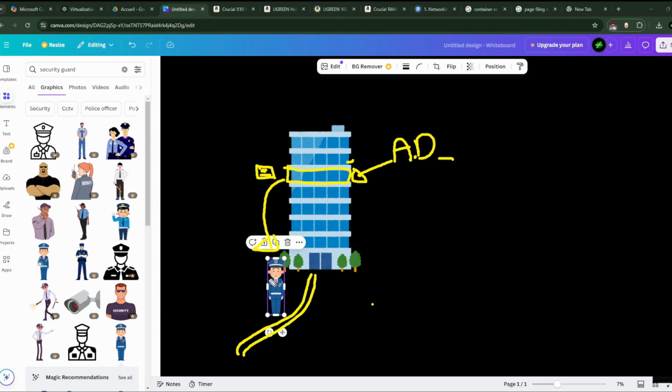What do you think about this guy? Who could this guy be? This guy is the actual domain controller. This is the security guard of the whole building. It checks everyone's badge, which is login credentials, and allows or denies access based on the HR records.